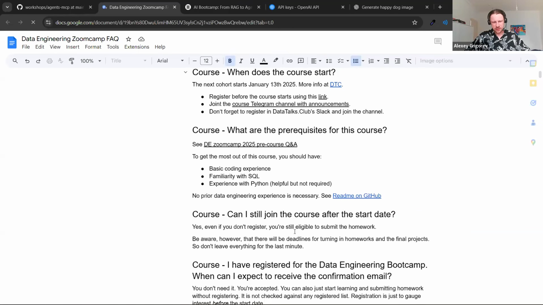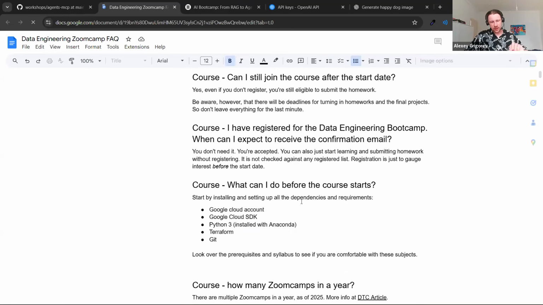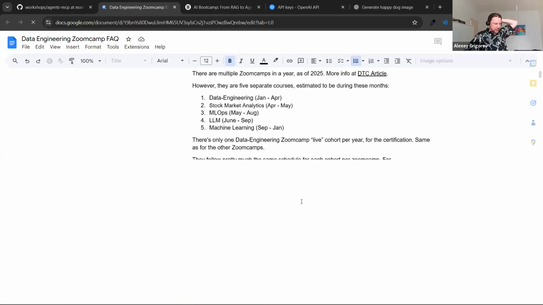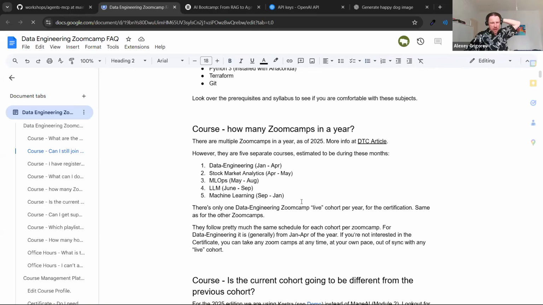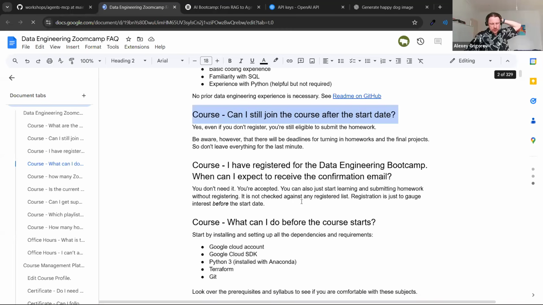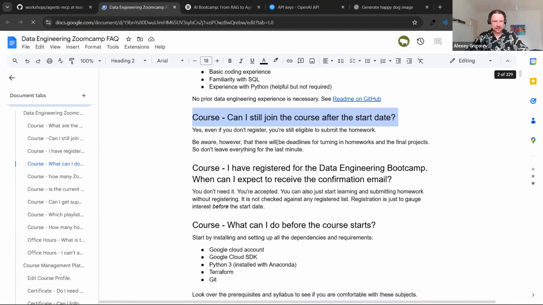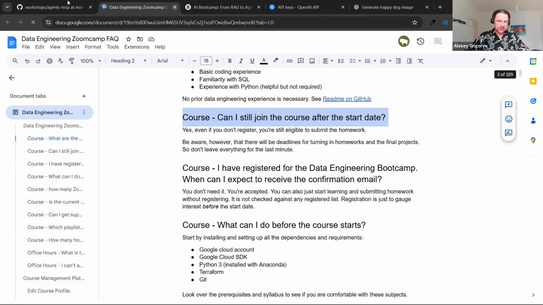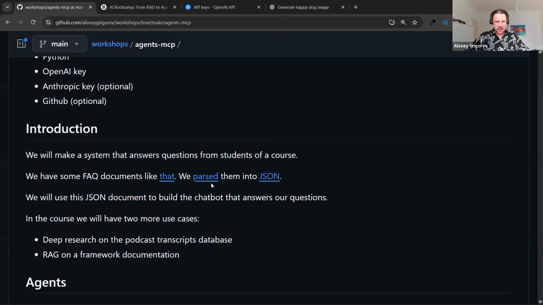So there is a question, there is an answer, question, answer, question, answer. So what we want to build is a conversational agent that can look up answers to the students' questions in this database. So what I did previously is I parsed this into JSON. So this is how our documents look like.